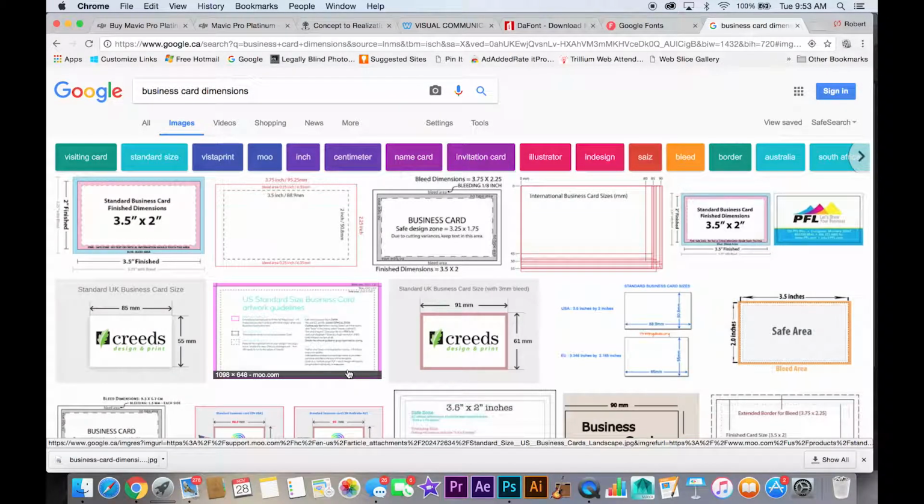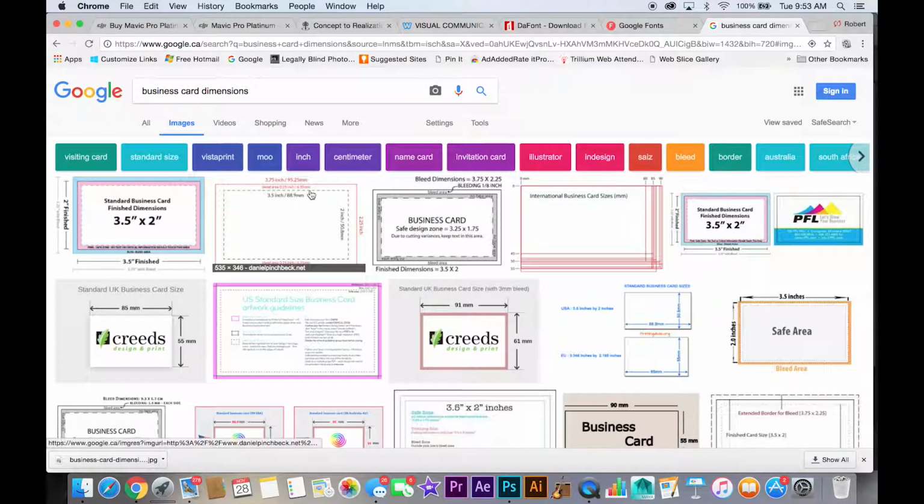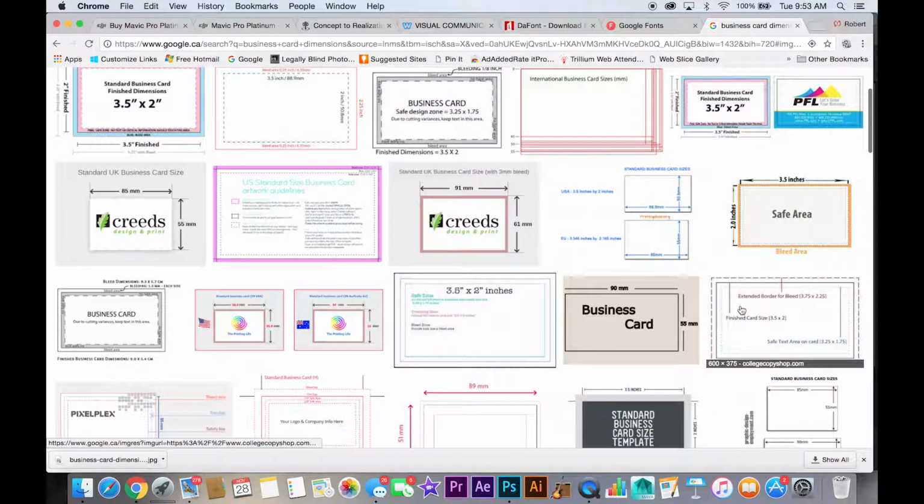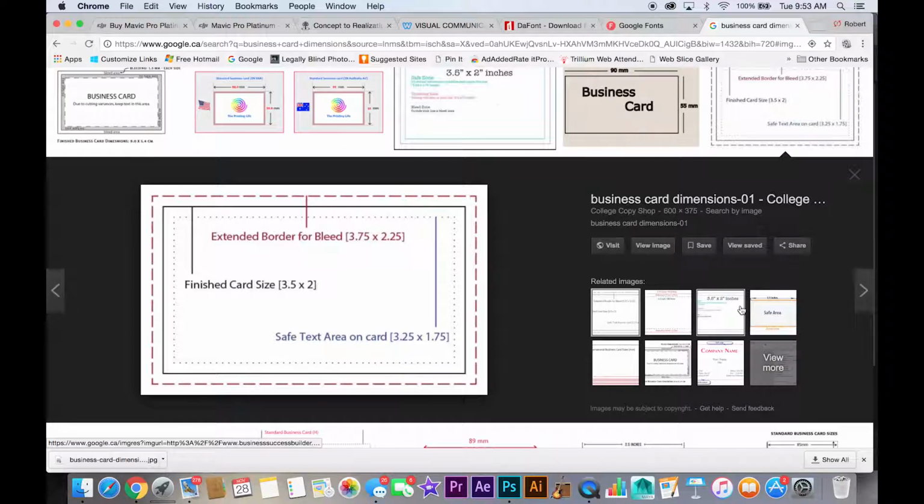Okay, so if you're getting started to make your business card inside of Photoshop, the first thing I do is Google business card dimensions, and all this information will come up for you just so that I can remember the exact size. And here's a really handy piece of information right here: the finished card size is 3.5 by 2 inches, but you need a bleed edge of 3.75 by 2.25.